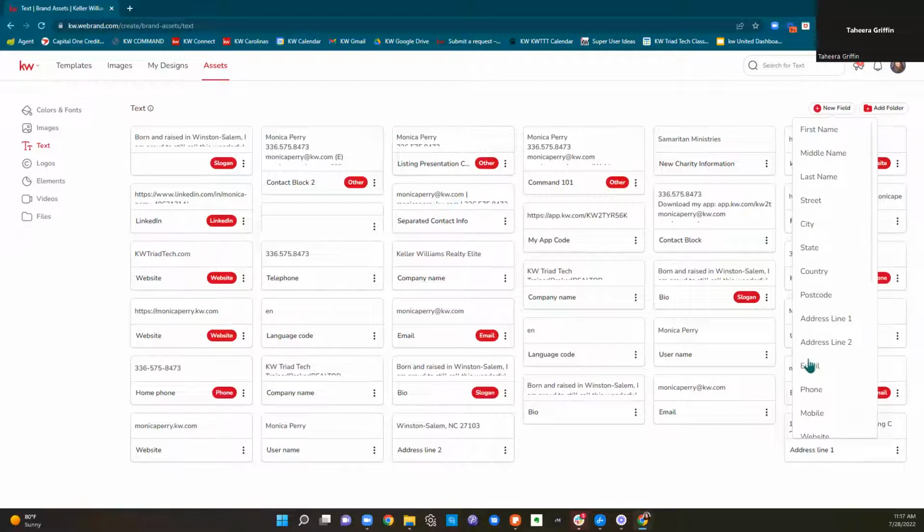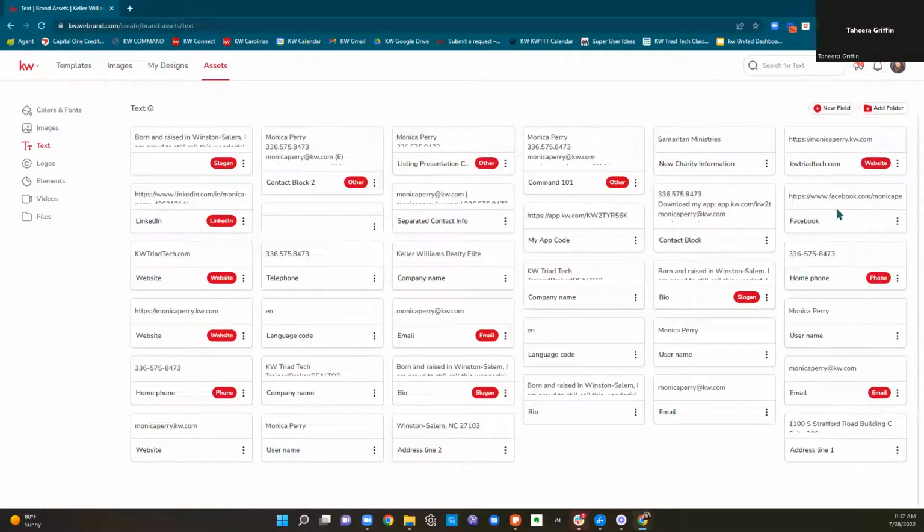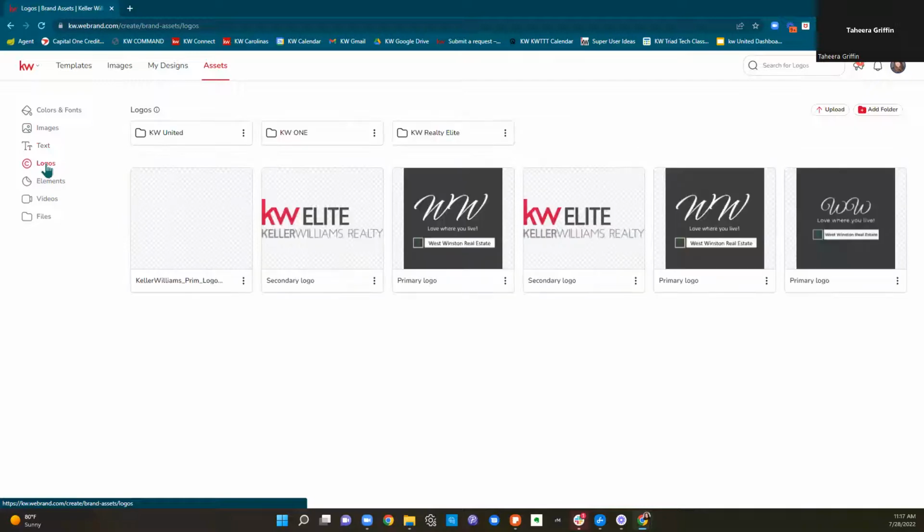And then you can pick what you're doing. Is it an address, a phone, right? A tag, a slogan, a vision, other, and you can upload all of your text here. And again, I'm going to show you where all of this stuff comes into play. And then we also have a place to upload our logo.